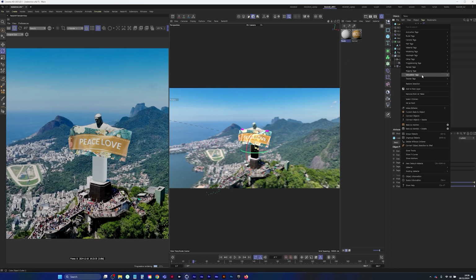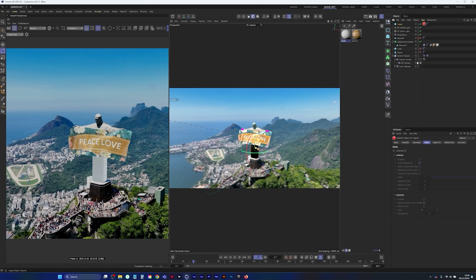So we're going to right click on the cube, go to render tags, grab a Redshift object tag, go to the matte tab, override, click on enabled and shadow enabled. And we're going to click on effects alpha also. So now we can see that we have some shadows being cast on what looks like our statue. It's actually the cube, of course.